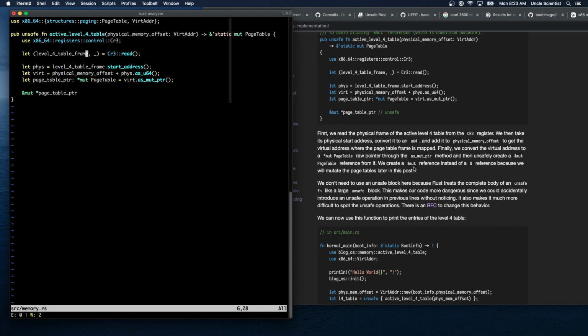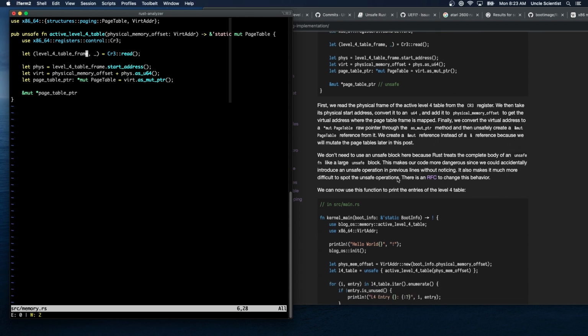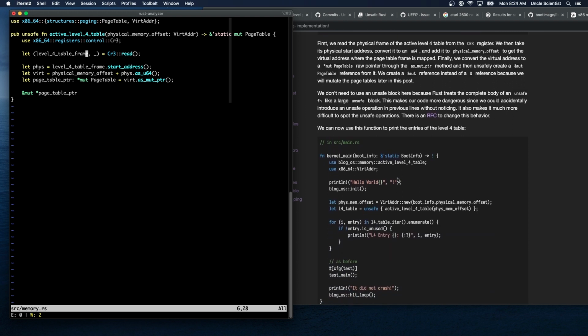We create a mut reference instead of an immutable reference because we will mutate the page tables later in this post. We don't need to use an unsafe block here because Rust treats the complete body of an unsafe function like a large unsafe block. This makes our code more dangerous, since we could accidentally introduce an unsafe operation in previous lines without noticing. It also makes it much more difficult to spot the unsafe operations. There is an RFC to change this behavior.